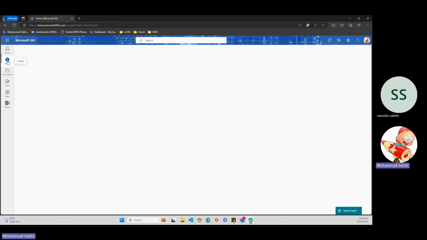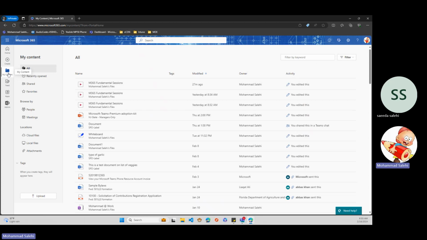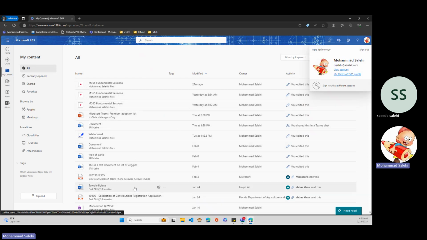From here, create is creating any new document, for example, a Word document, a PowerPoint, Excel, a form, a quiz, anything new that you want to create, meaning to use the app. And then my content, it is the storage for this one user that's logged in here. For this one user, this is all the files for them. So it is like their OneDrive. It is stored in the OneDrive of this person. So that is that one. I'm not going too deep now, but later on we will go.